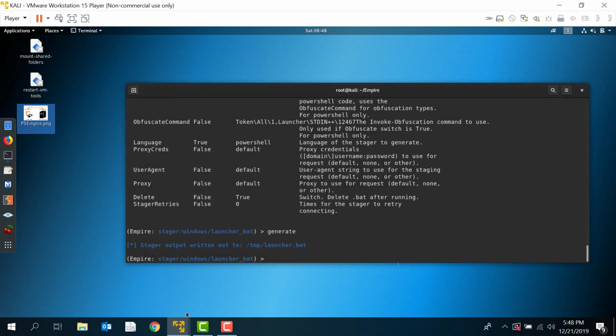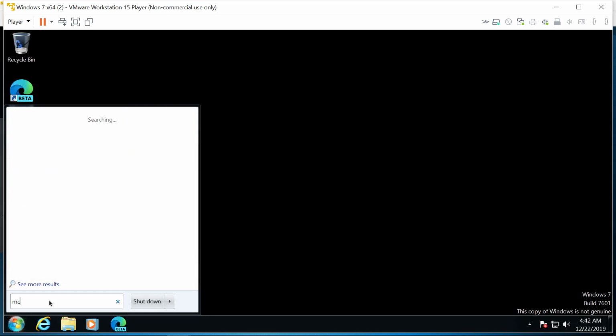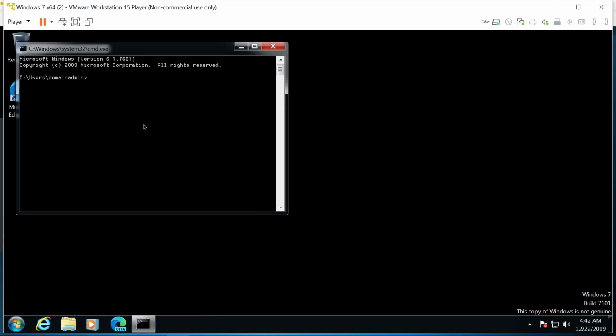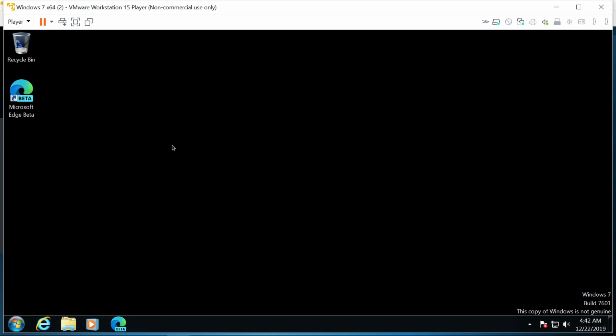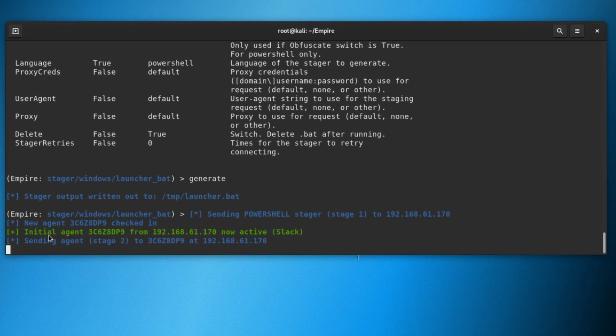Then go to your Windows machine, or the victim's machine. This is the victim's machine here. Open command prompt and just paste that here. After you paste that, you go again to your Kali machine and you will see that there is an incoming connection from the victim's machine to our Kali machine.